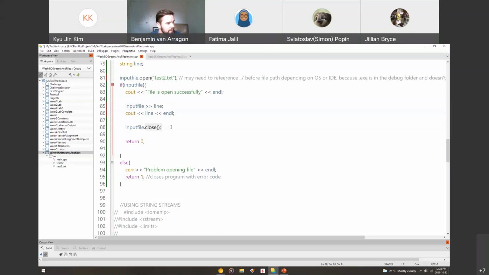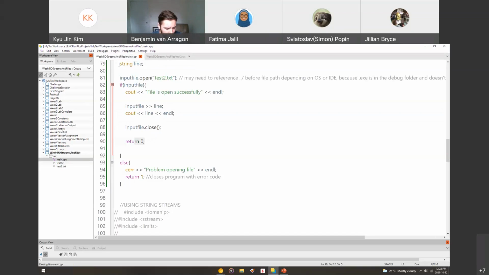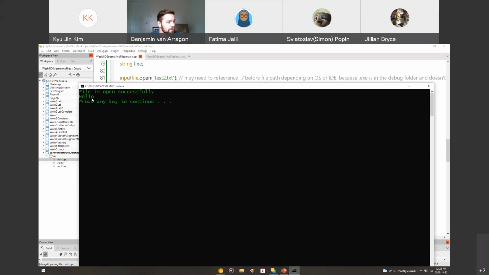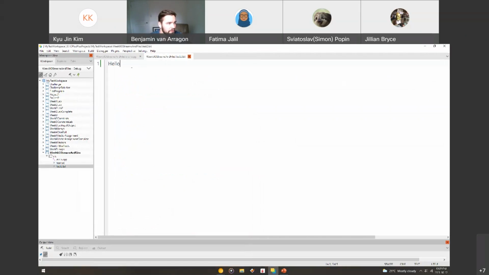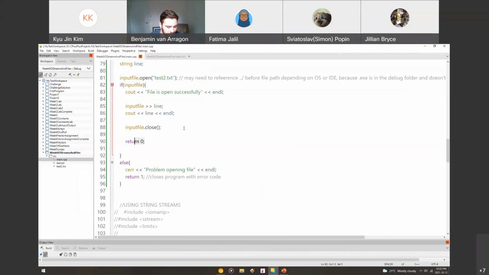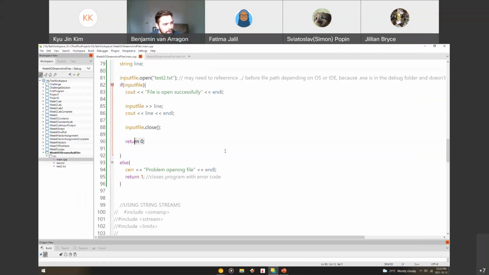And then we're just going to end it, close it, and return 0. So I would expect to see file opened successfully, and then whatever I have in my test2.txt, which is the word hello. So I'm going to run it, and let's see if that's what we see. Check it out. File opened successfully. Hello. Now, what if I have multiple lines of text? I don't think we'll see them because we're not looping through it, right? We're just grabbing the first line there. And that is what you can see.